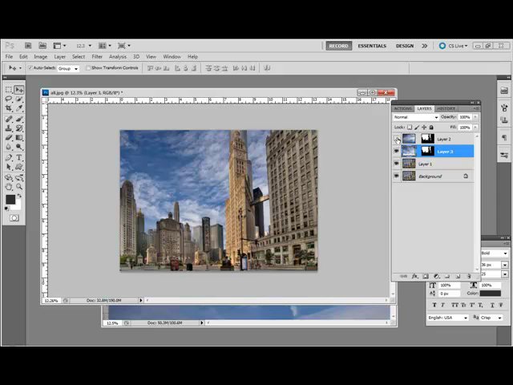So I'm going to stay with that one, and that's how to work with all the selection tools and to paste your skies, clouds and everything else into your images.